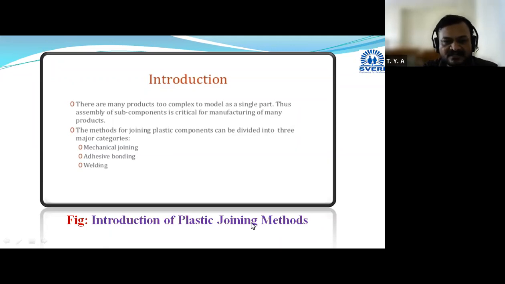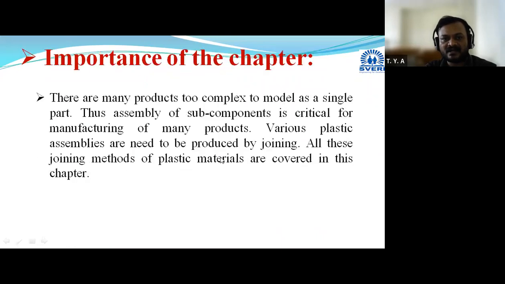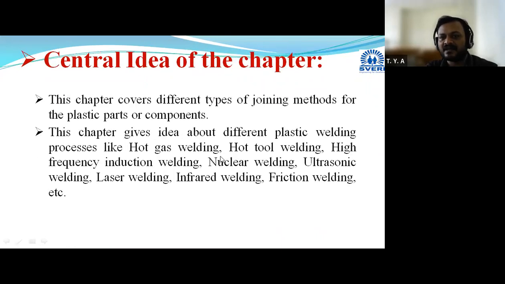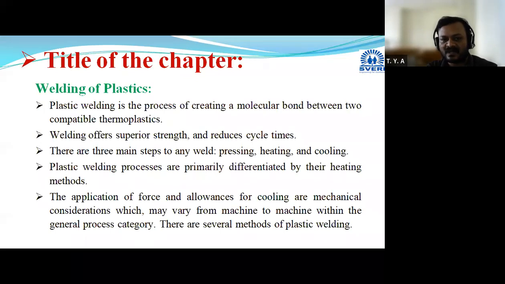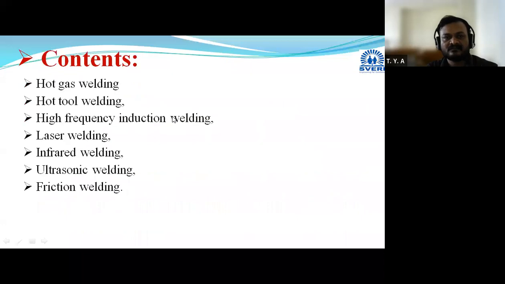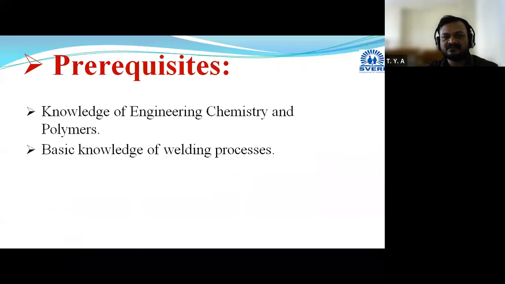Now, before starting this, first we will go through the introductory part of the joining method. Already this part I have repeated in the introduction. This part I already took at the starting of this chapter. These are some prerequisites required for understanding of the welding methods for the plastic material.